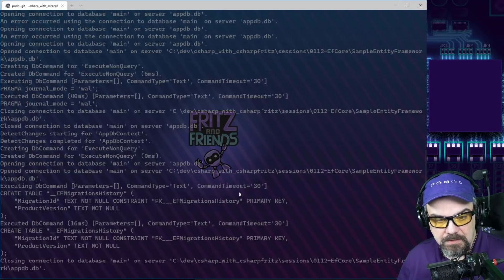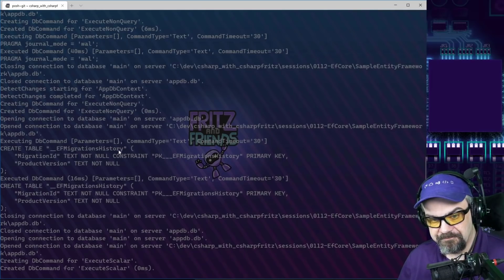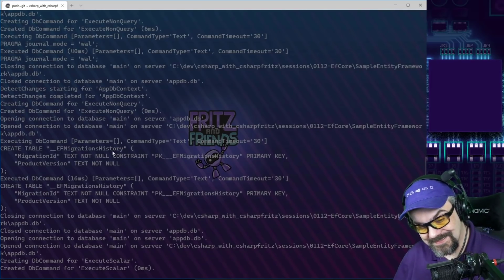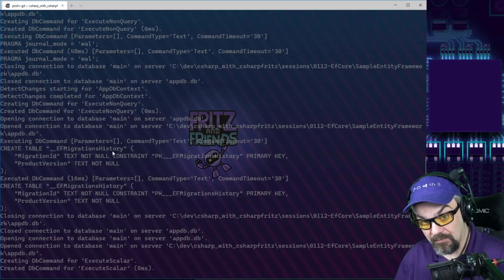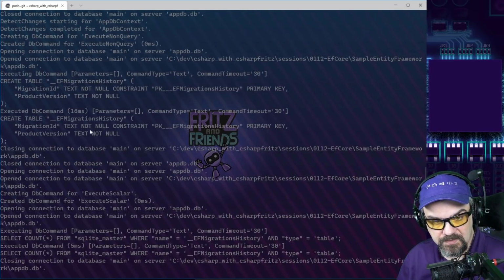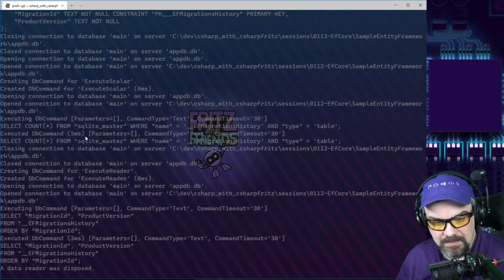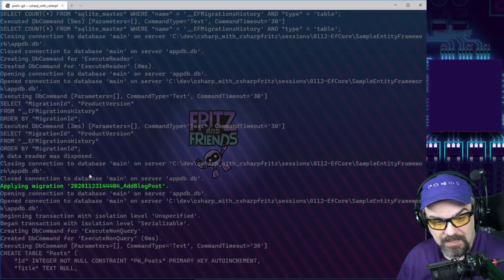And it created a table, because it didn't exist yet, called EF Migrations History. This is where the database tracks what version of the migrations have been applied. And it executed it, and it put a primary key on it. Another constraint, make sure that the product version is not null. Product version is .NET 5 in our case. And then it applied the actual migration.